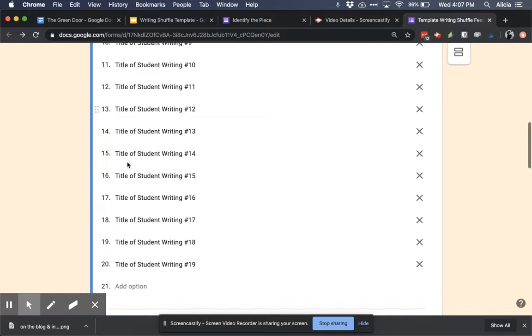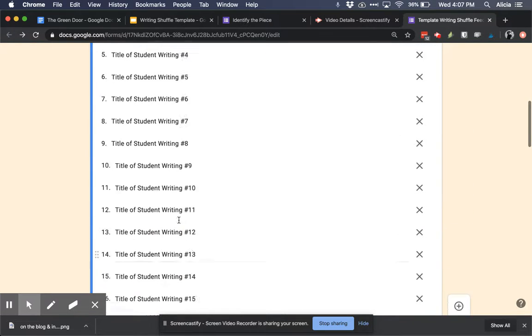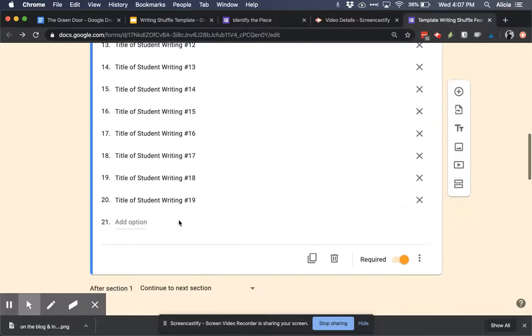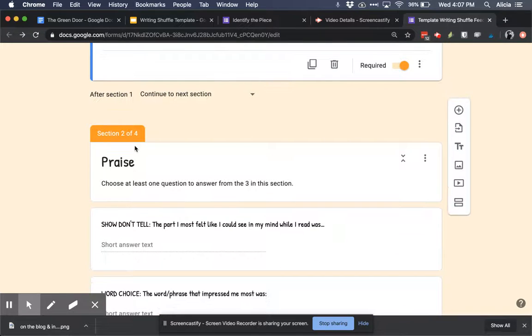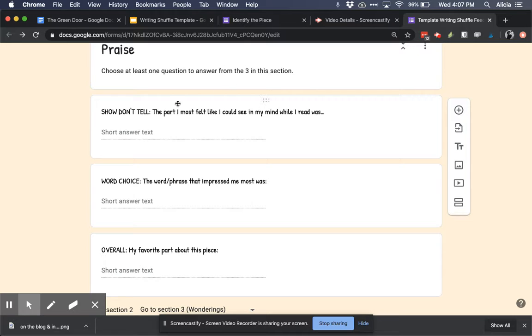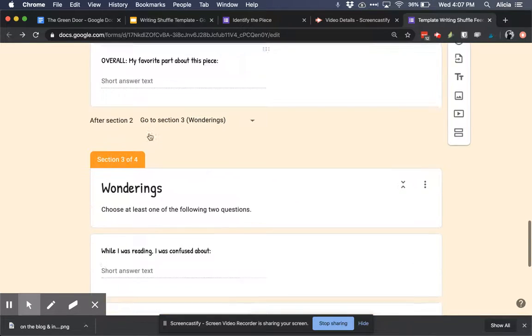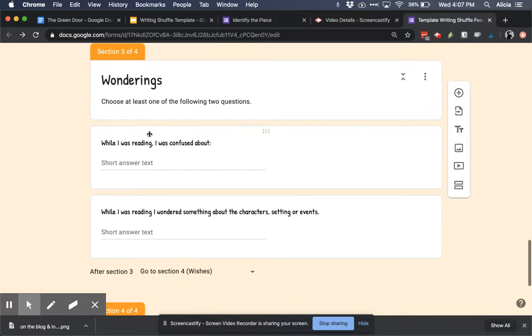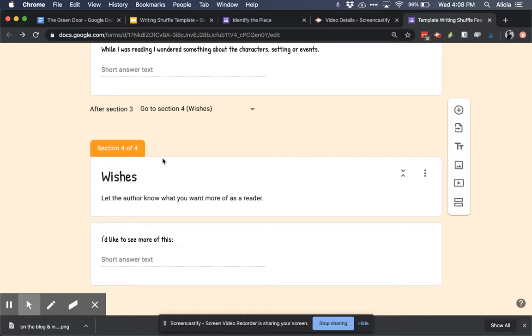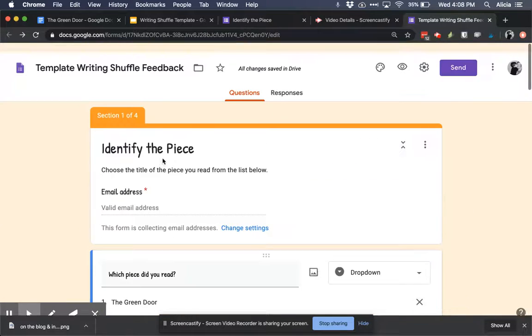So just to give you a sense of the questions that are already in here, section 1 is identify the piece. So they choose which writing piece they're giving feedback on. Section 2 is praise. So students choose at least one question to answer. These are not all required, so they can pick one. They can talk about word choice, show, don't tell, or my overall favorite part of the piece. It's really quick. Section 3, things I was wondering or confused about. And section 4, what do I wish for this piece? What do I hope the author will do next or will add to it or will do more of?